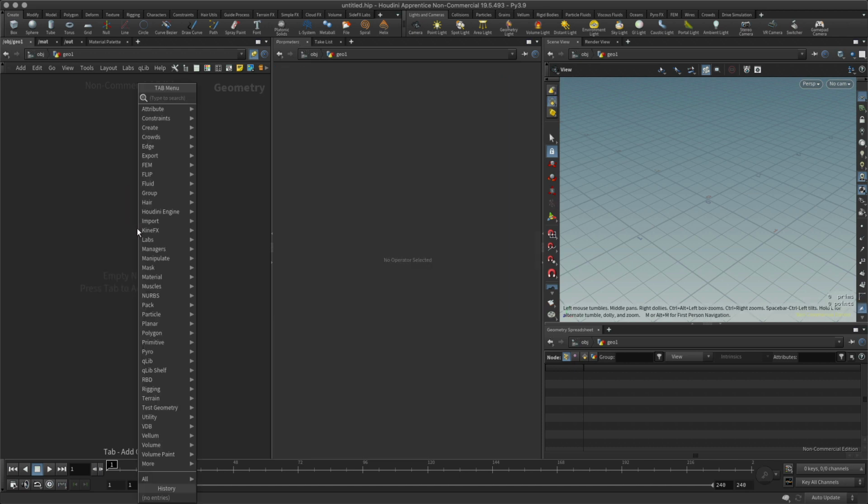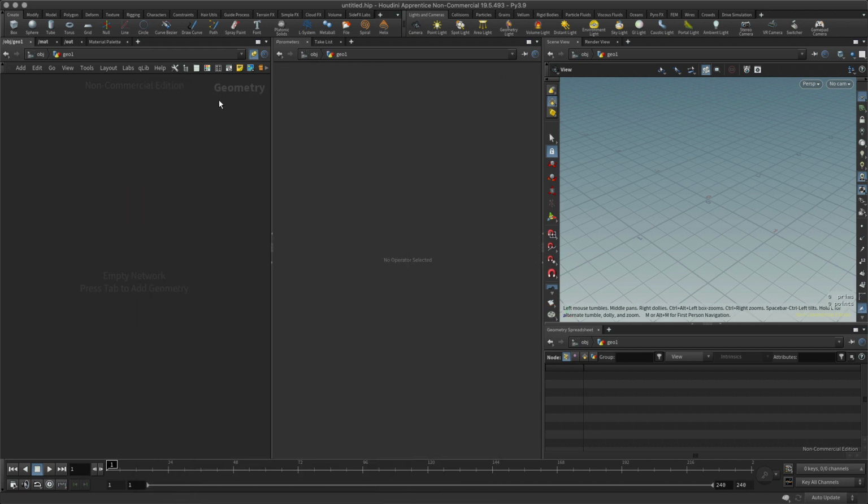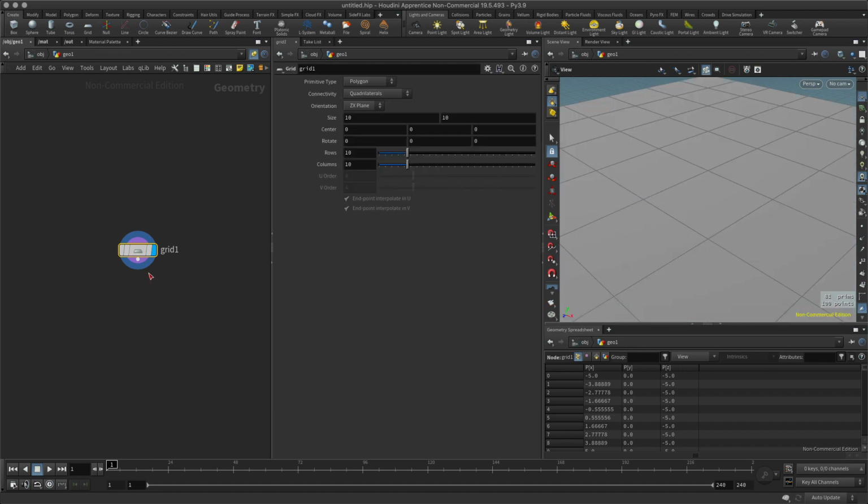So let's add a grid here, and I want to go into component mode. Go into component mode by hitting the select button here, making sure that component is selected just here, and then go into points. Now I can select the points that I want.